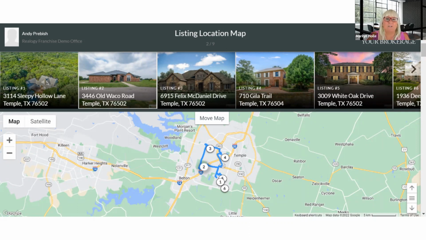But it's really a great way to be able to provide your buyers a roadmap, a pathway that they don't even have to think about. They don't really even have to look at their own GPS. They can look at this and they say, okay, now we know which one is next, and we know the route that we're going to be taking.